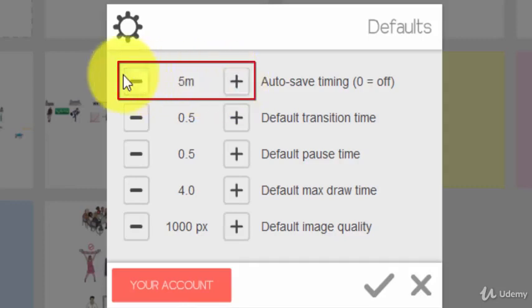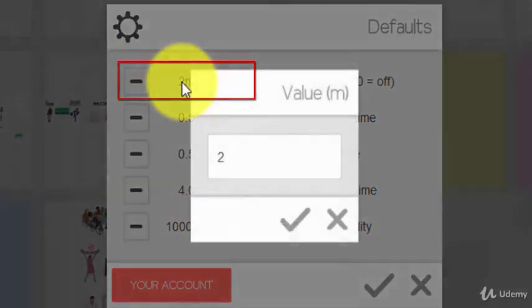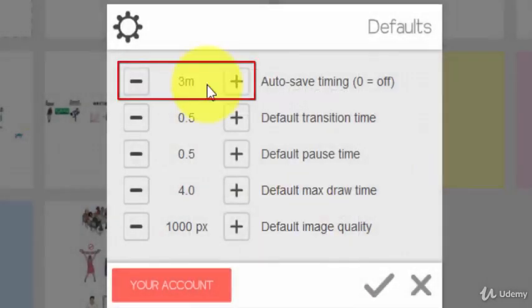You can click plus or minus signs to increase or decrease it, or click on this number to enter an exact value. If autosave time is too high, you may lose data in case of a system crash, and if it's too low, it will cause a bit of a lag in performance while saving.